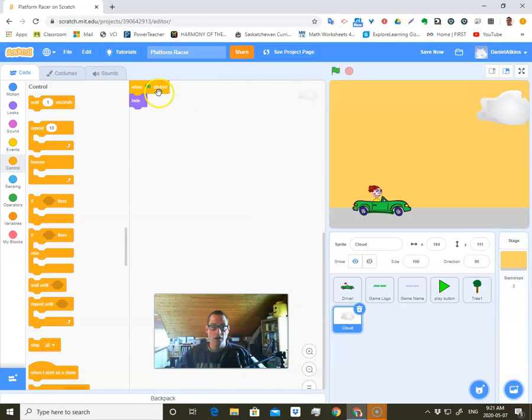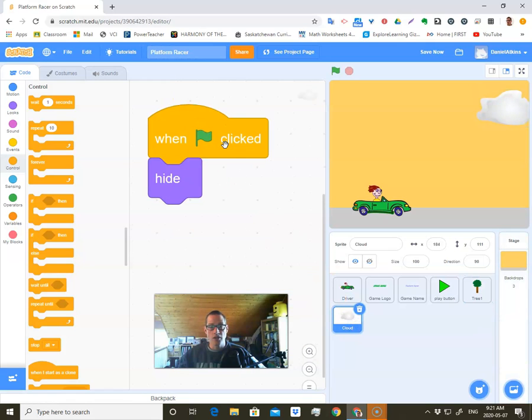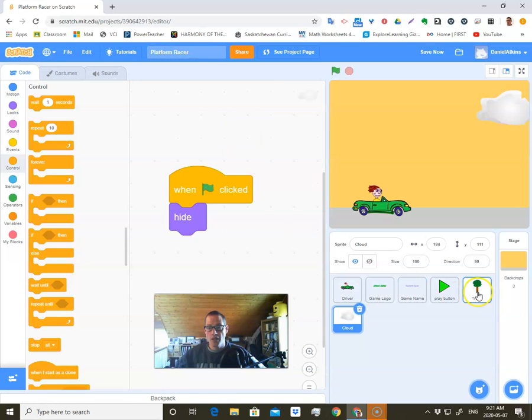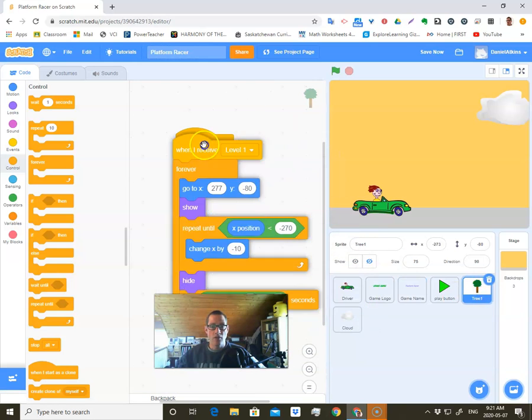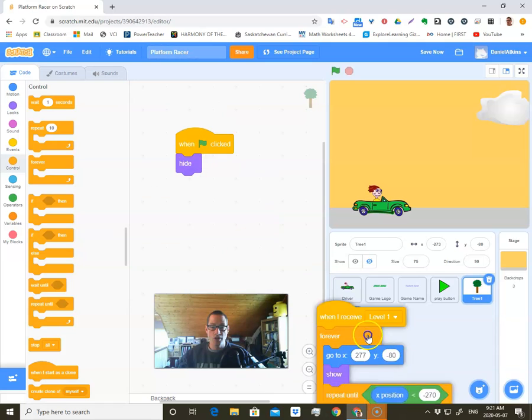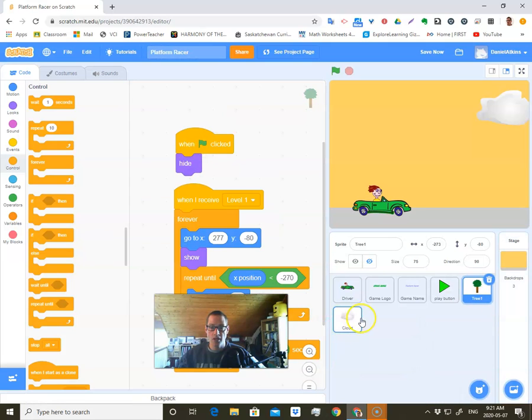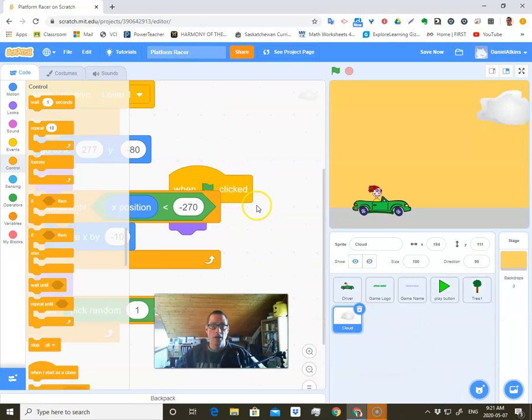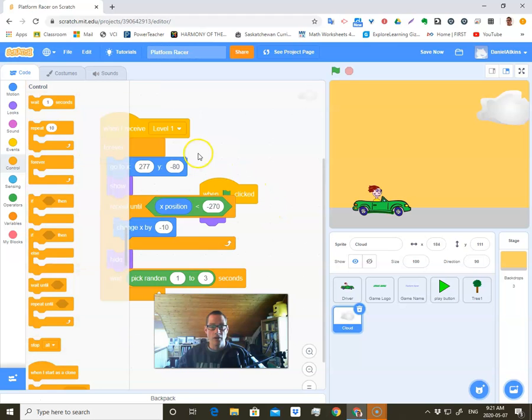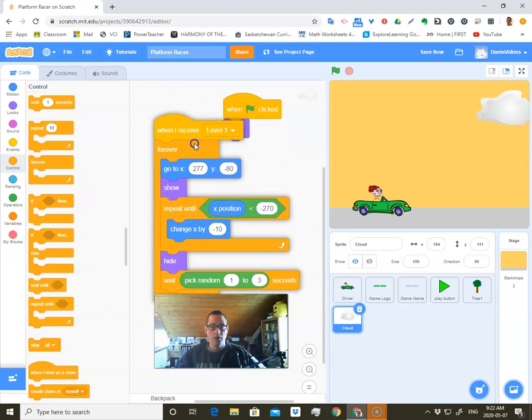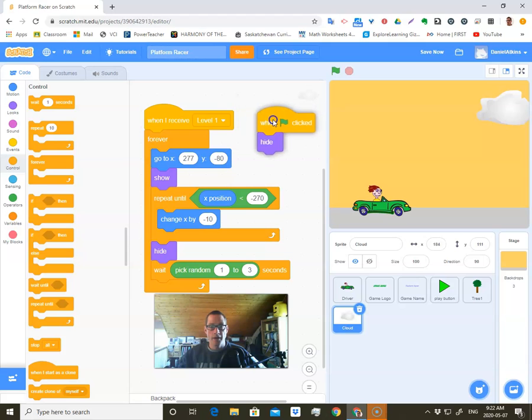And now if I go to cloud, you'll see that that code is actually in there. Okay, so I'm going to do that with this one when I receive level 1. Put that, this is from the tree going to the cloud, dropped it in there, and now in the cloud, yeah, you have this code as well. So now why would I do that?